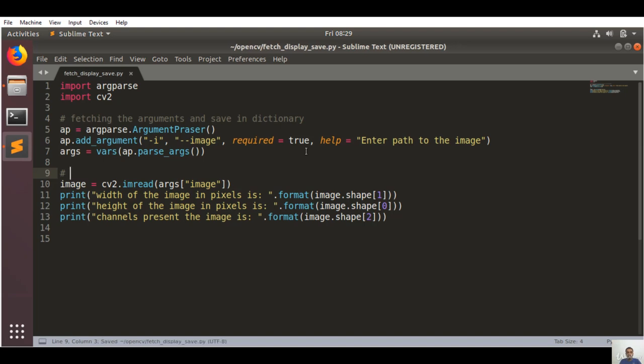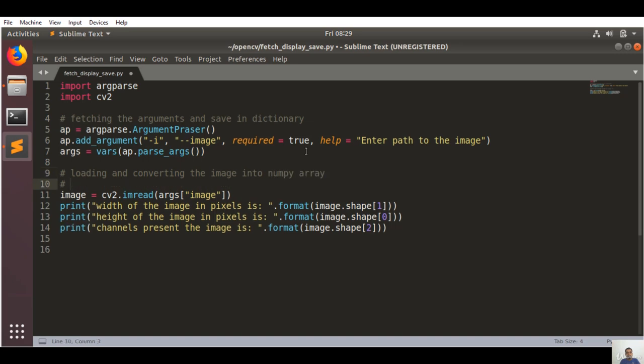And here we are loading and converting the image into a numpy array. Then we are printing the corresponding values. And now the third step, we are going to load the image into a CV2 window, wait for a key press, then write the image into another format. Okay, so here we are going to write the code.